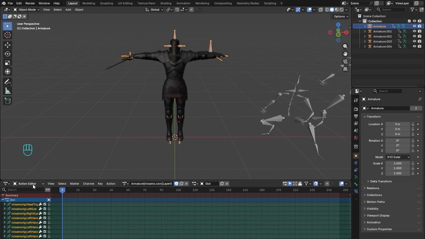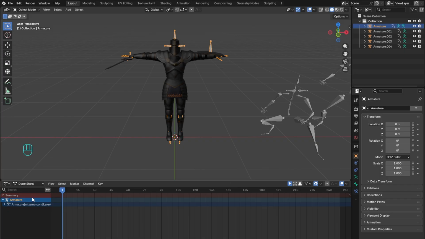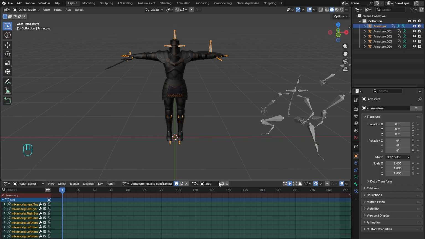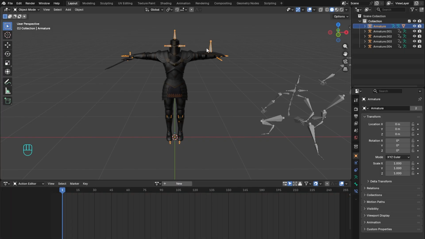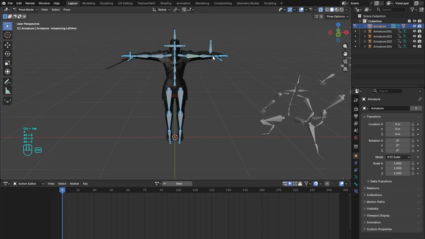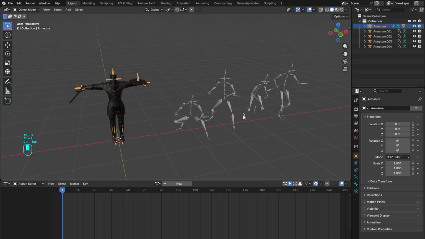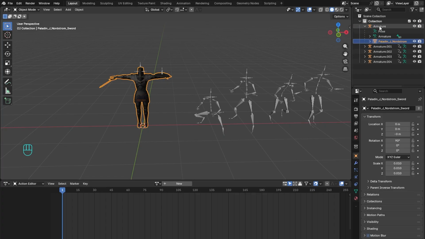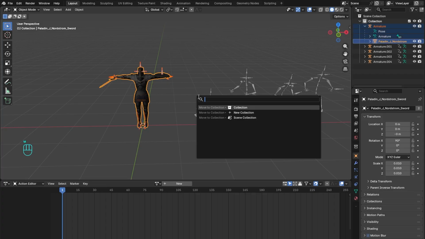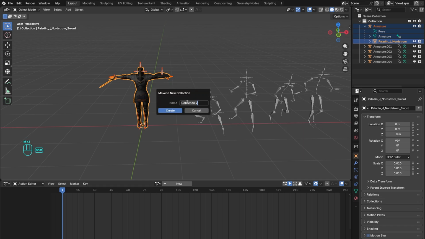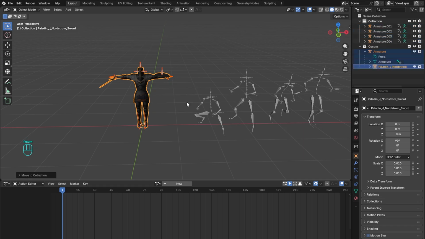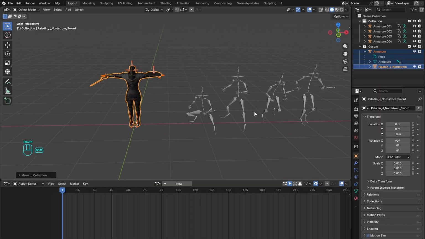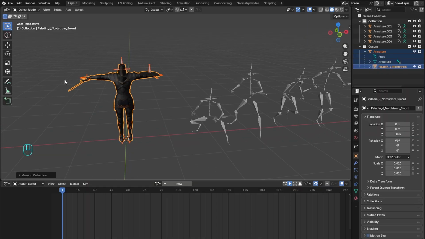So this one should not have any actions attached to it. If it has any action, just remove it and put it in the T pose. And now you're ready for the second part. Just move this to a collection. Let's call this custom, and new collection, custom.